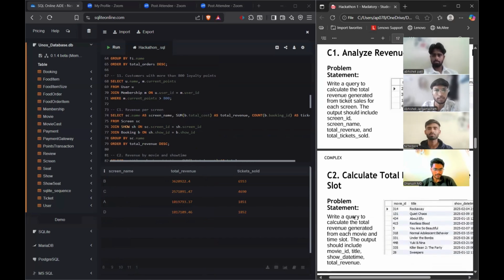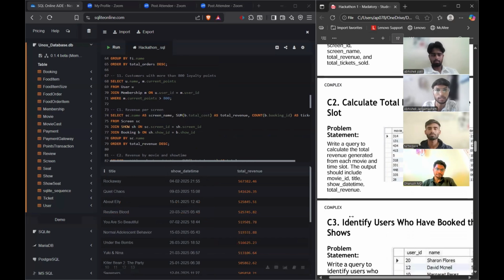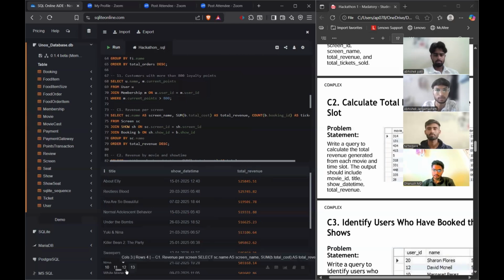Good evening, everyone. I am here to take up the further problem statements. So let's consider problem statement 13. Here we need to calculate total revenue by movie and time slot. We summed booking revenue per show time and movie and displayed the revenue generated by each movie at different show times, which helps identify profitable time slots for popular movies.